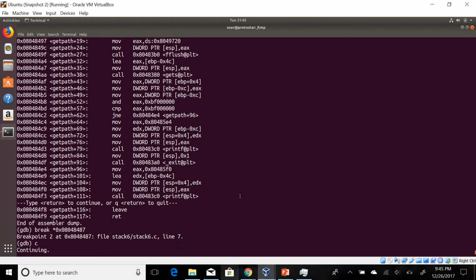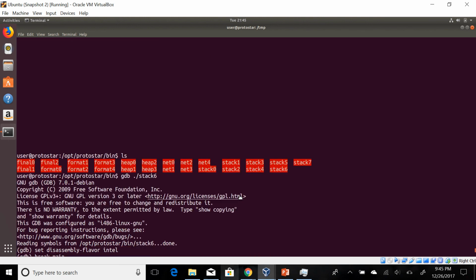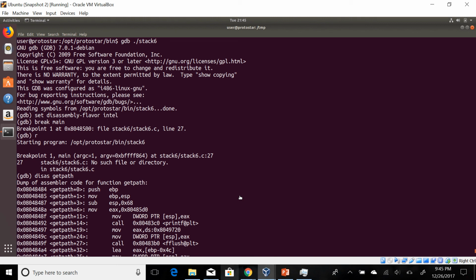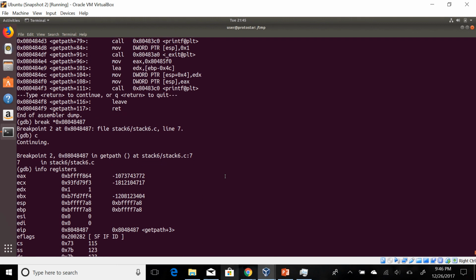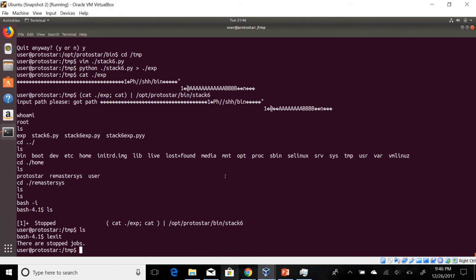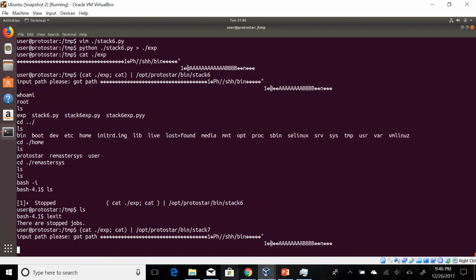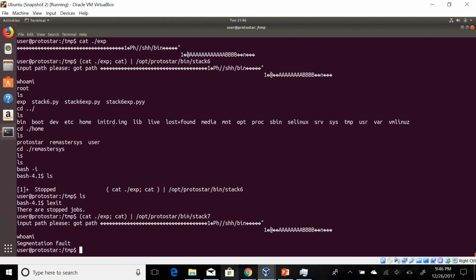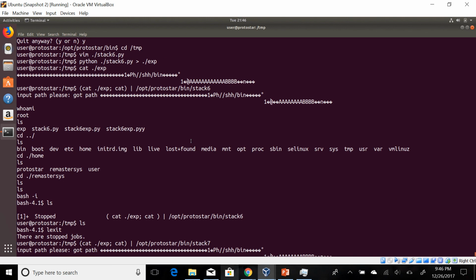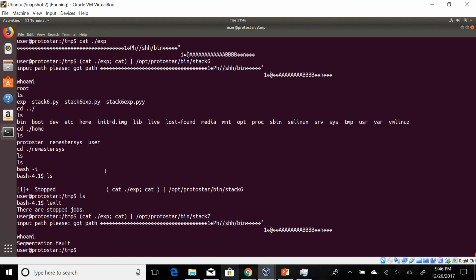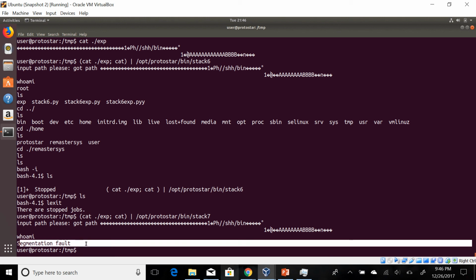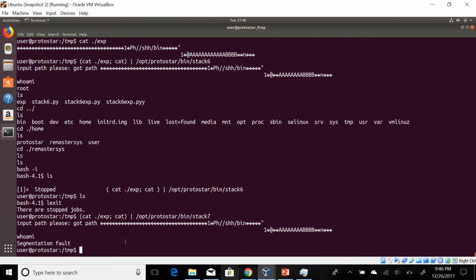So, yeah, that was it for our Stack6 exploit. Stack7 is just identical to this, essentially. I don't know if it will still work the same way. Yeah, you'll have to change the addresses because they'll be a little bit different, probably. That's causing this segmentation fault here. But the exploit is basically the same. So yeah, that is it for Protostar Stack exploits.